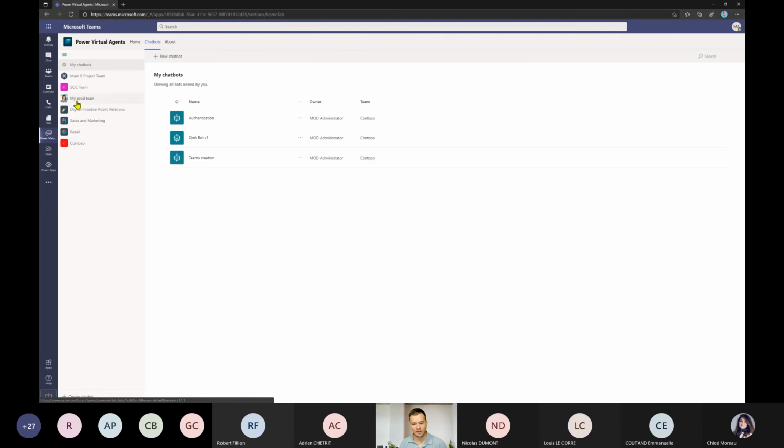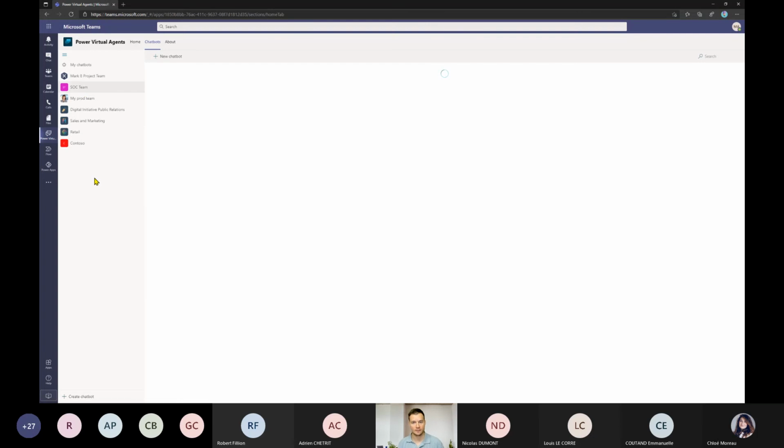And in each team, you will see the chatbots that are created there that you are able to modify. So if you are a member of a team, you are actually able to modify a chatbot inside that team, to collaborate with other authors on that same chatbot.